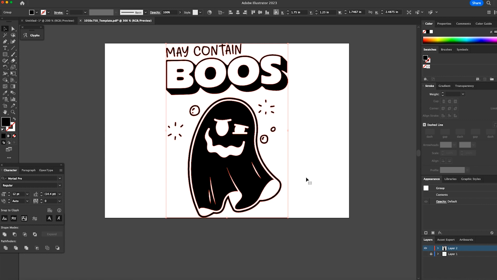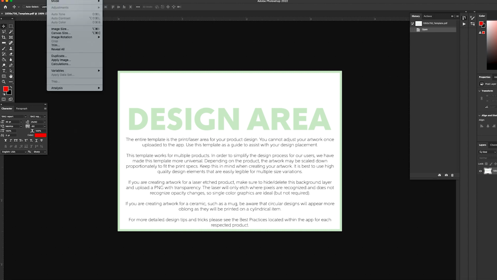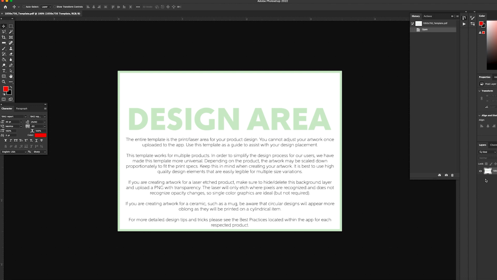So I'm going to copy this, and I did the same thing with Photoshop. I just dragged the template in here and then it loads it. So now if I go to our image size here, we have 1050 by 750 pixels at 300 dpi, because that's the template that we have. So 1050 by 750, that's what we downloaded. If I drop it into Photoshop, it makes it exactly the way it needs to be.